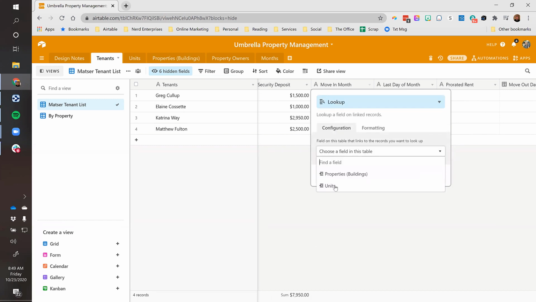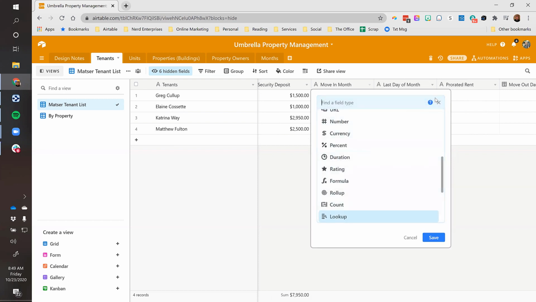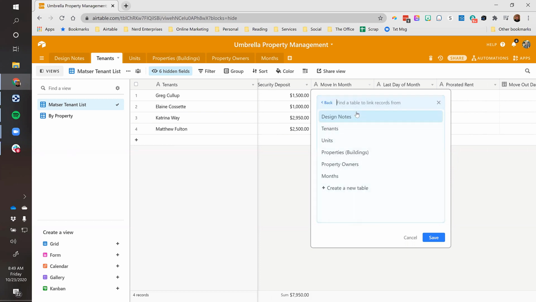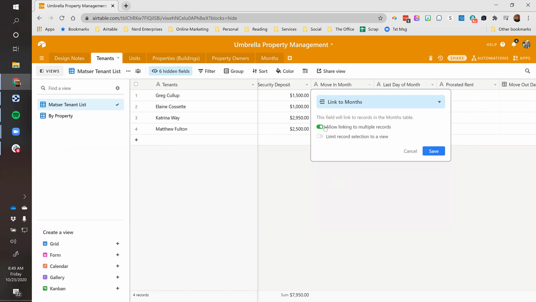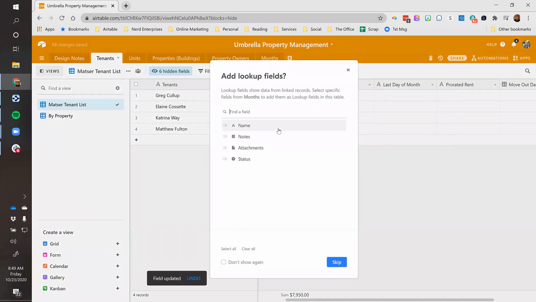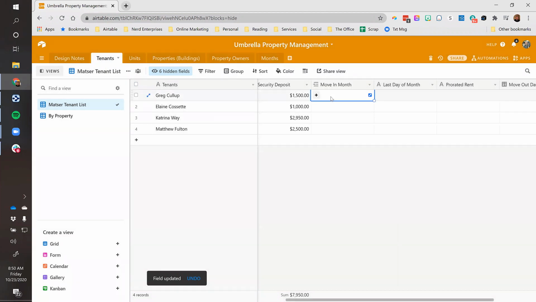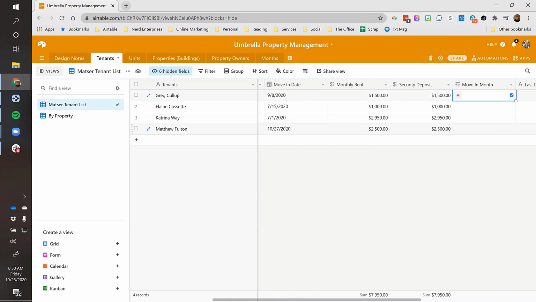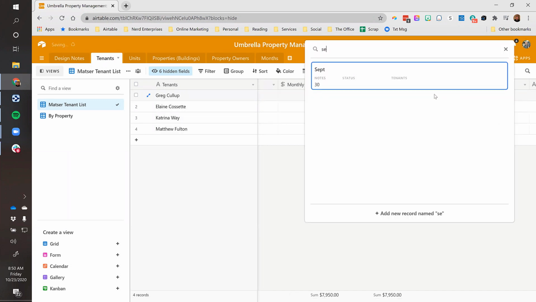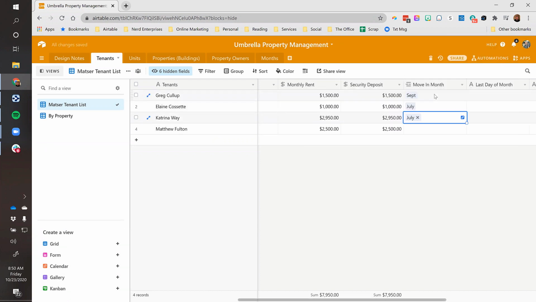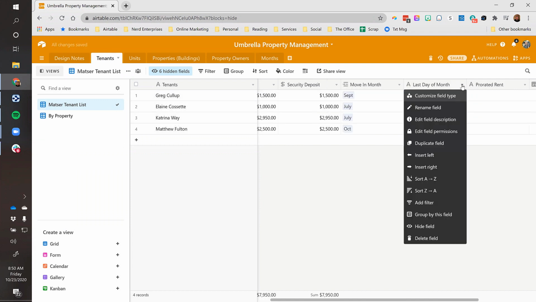Okay, and it's going to be... no, sorry, what am I doing? Not lookup. I want a linked field. Link to another record from months. No multiple records. Save. And now this time I do want a lookup, although that field's already been created, so I'm going to skip this for now. Right? So over here, we just want to see this is September, July, October, right? So this is going to be September, July, October.